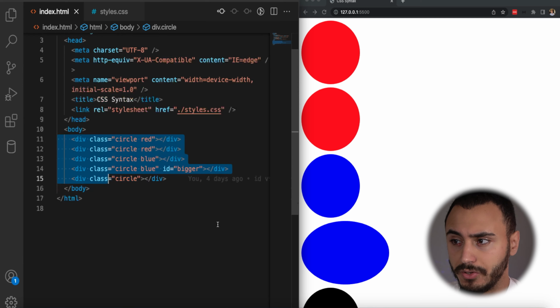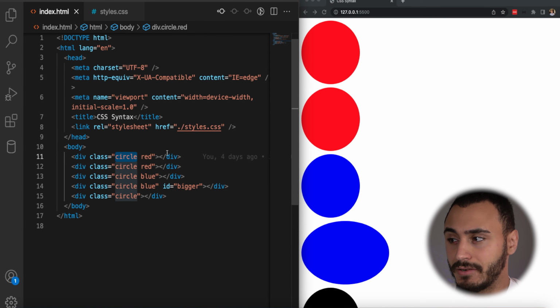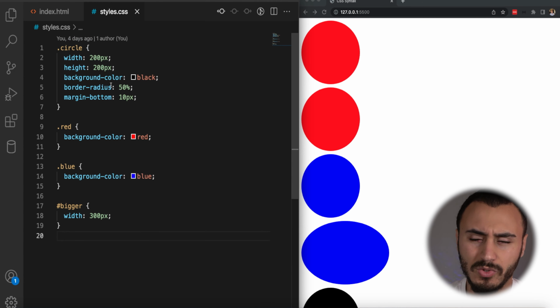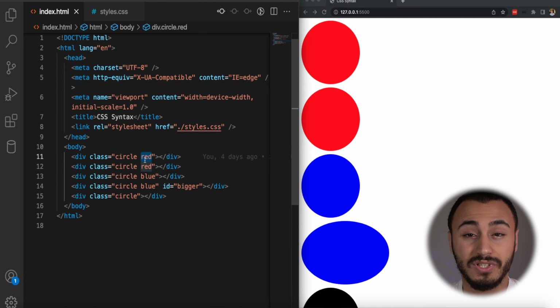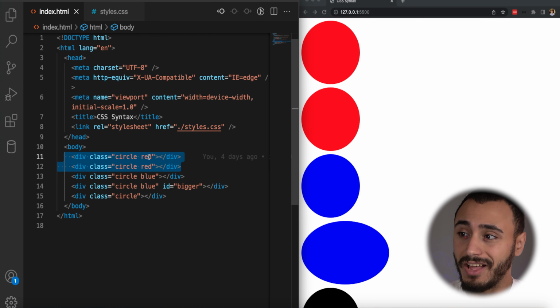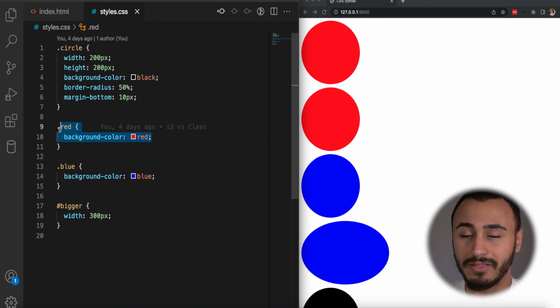Let's dig down together into the specificity of selectors. As you see, we have 5 circles here, and all of them have the class circle, which gives this circular shape, as you see in the styles, although we are giving the background color black. Some of these circles are red and blue, and the 2 circles at the top have the class red, which assigns the background color red.